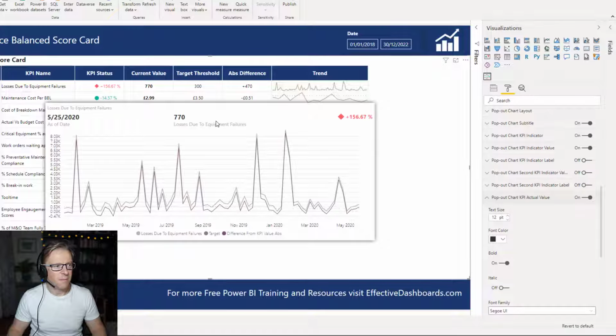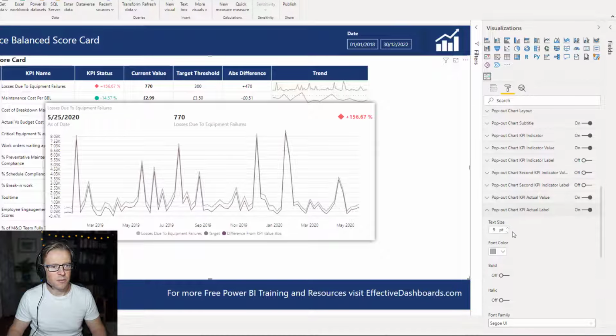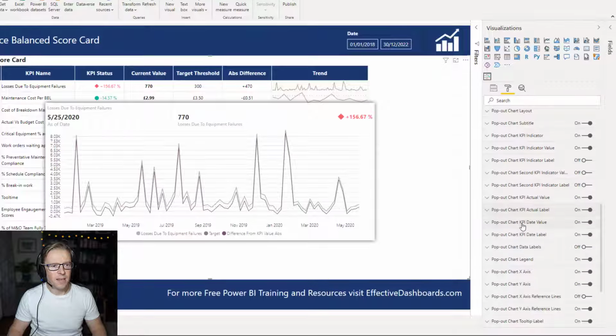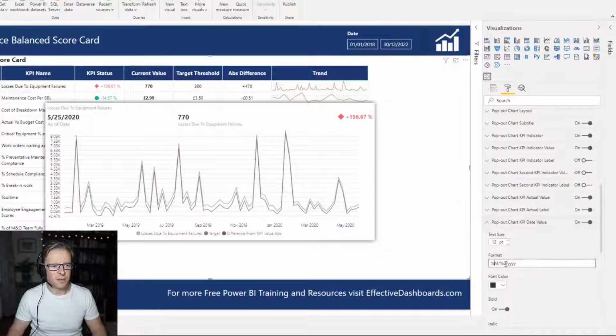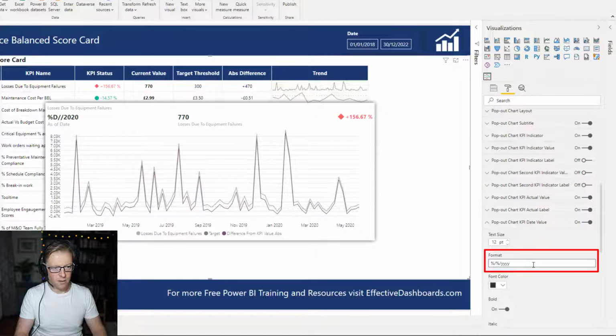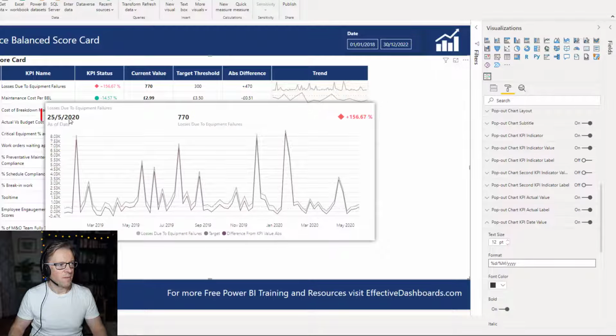In fact, actually, I might make this label here a little bit smaller. Not that one. That's not the actual value, it's the actual label. 9. Let's make it 8. The date value. Okay, so I am going to change that because if you're in America or you use month first, then the day, then the year, that's fine, just leave it. I'm going to change it to the day, then the month. Okay, I'm just going to change it to that format there, and I am going to make it a bit smaller as well.